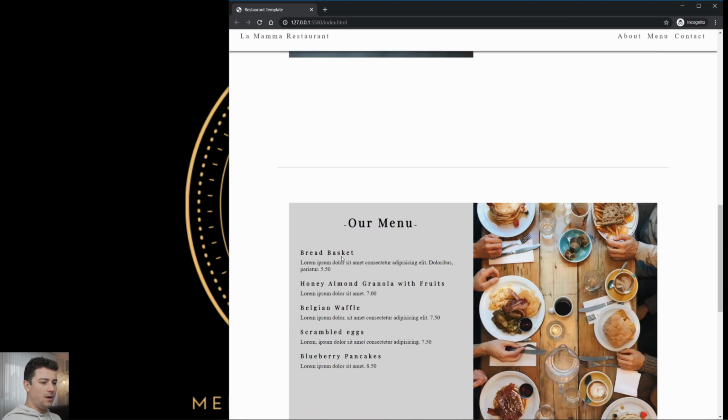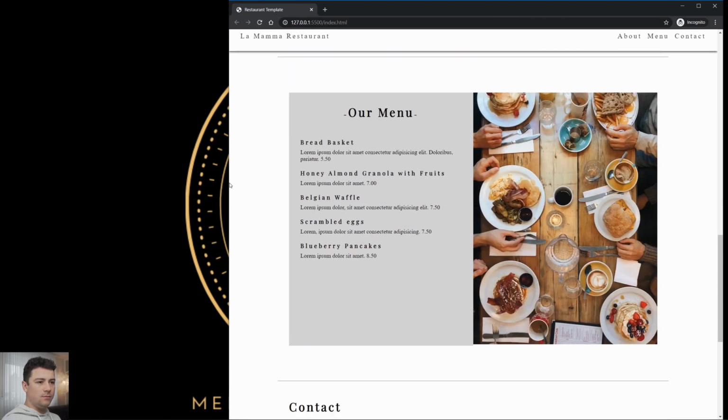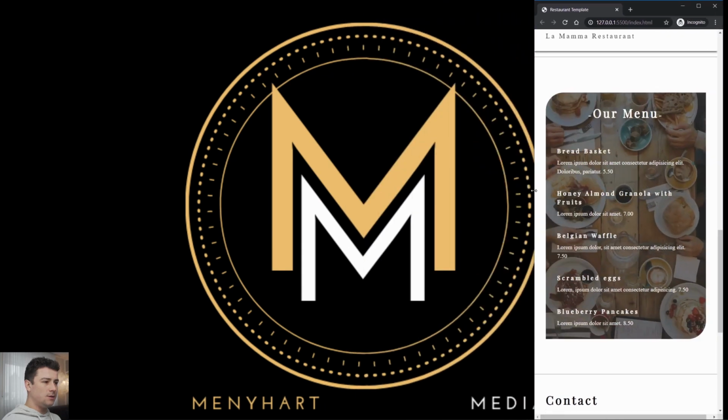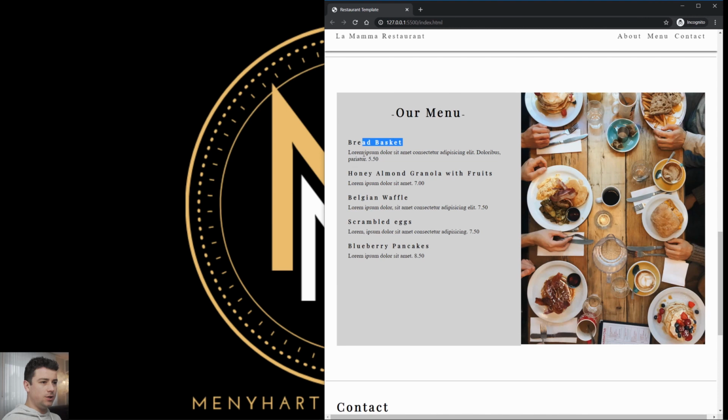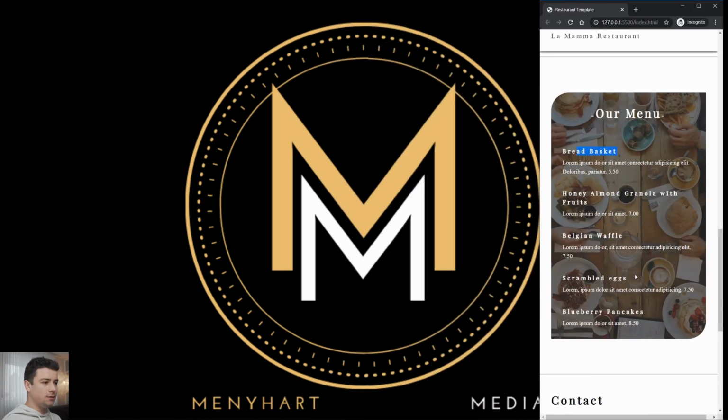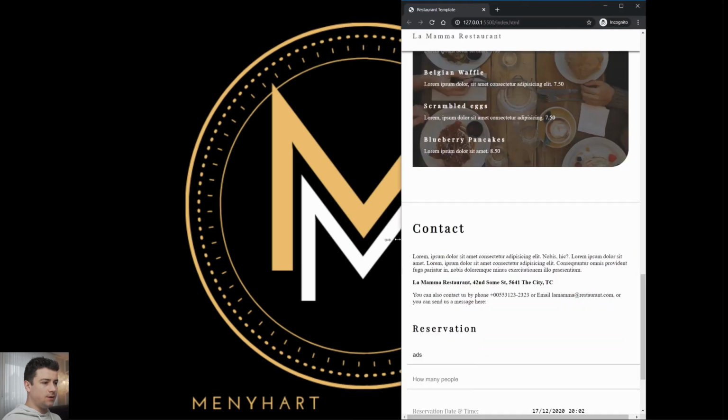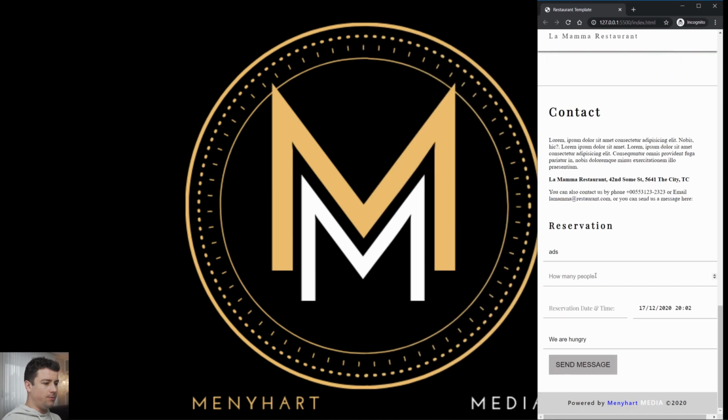And if we go up and go to the menu, when we hit 768 pixels, the image will slide into the background of the menu. It also will have a gradient color, and the description will change from black to white, and the contact section will just wrap. Okay, so let's get started with the tutorial.